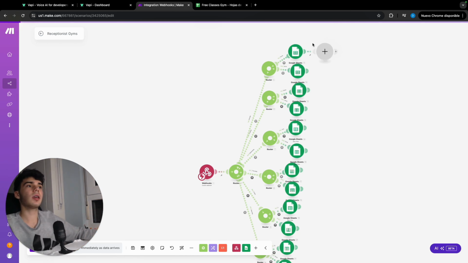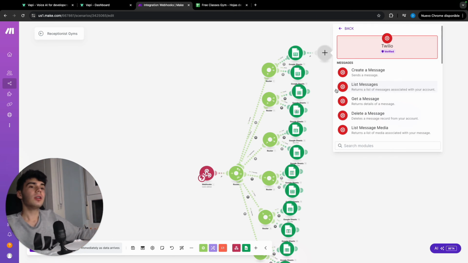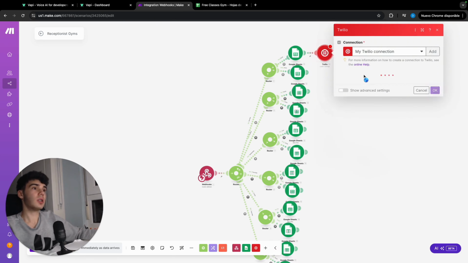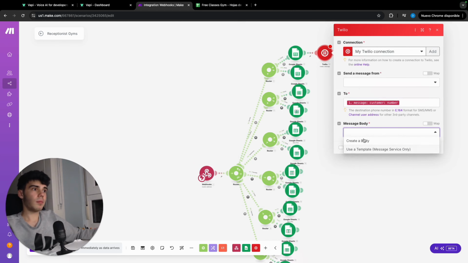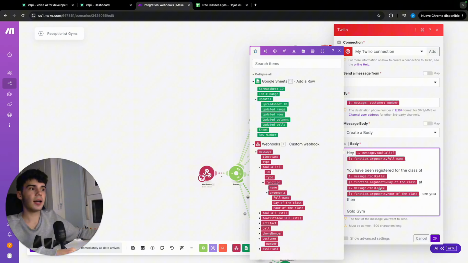Finally, we are gonna include an SMS that we are gonna send to the user to inform them that they have been registered and inserted in the list of the class. So let's go into Twilio to create a message, and we are gonna put it to, in this case, customer number, and message value, let's create a body: Hey name, you have been registered for the class of day of the class at hour of the class. See you then, call gym.